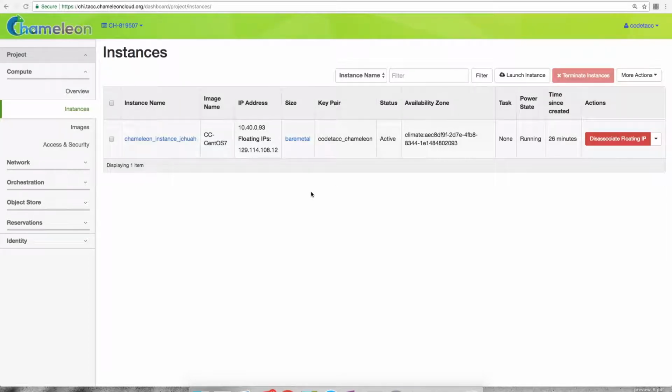We've reserved and launched a Chameleon instance and assigned it a floating IP. On your instances page, you can see the floating IP here. In this case, my floating IP is 129.114.108.12. This instance is now publicly accessible over the internet, and I want to log into it using SSH.